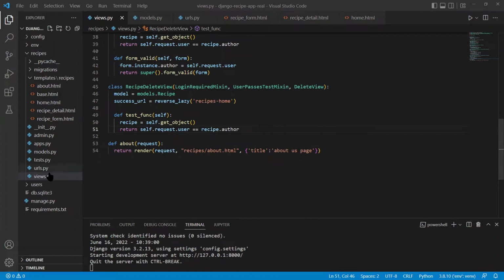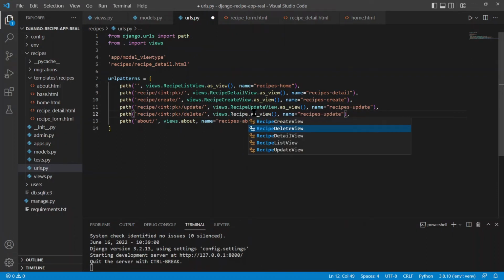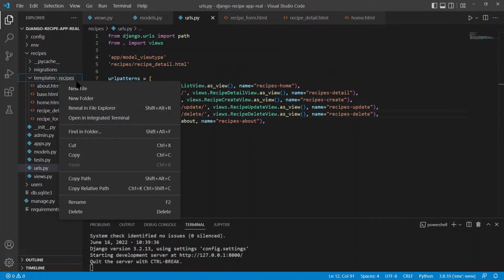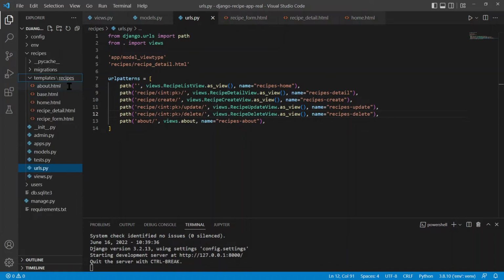Now we can connect up the URL. So we go into the URLs and we can copy this update URL and just change this to delete. Change this to RecipeDeleteView, and name is recipes-delete. And now for this one, we do need to create a template. And so this naming convention is under templates, recipes, create a new file, and it's called recipe_confirm_delete.html. So the model_confirm_delete.html.